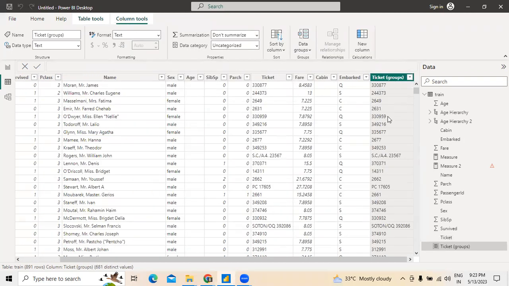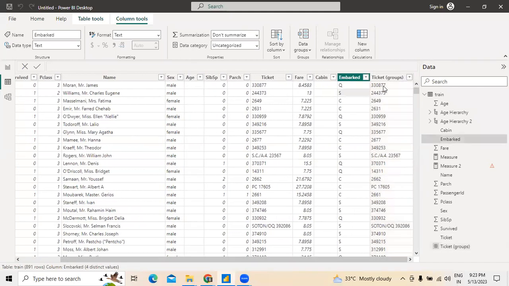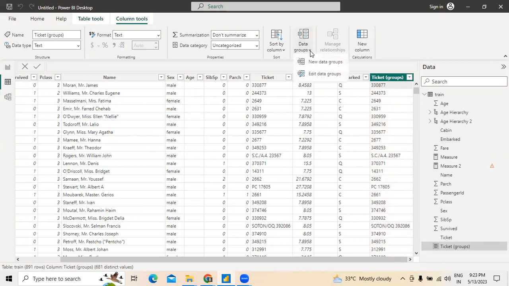Right, so you can see here, there is a batch group created, a ticket group was created, where you can see group details and everything will be mentioned here, right? So this is how usually, if you want to create any kind of data groups, this is how the data groups and everything will be created using Power BI.